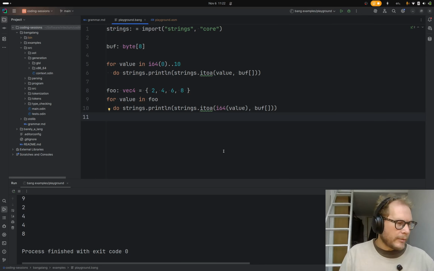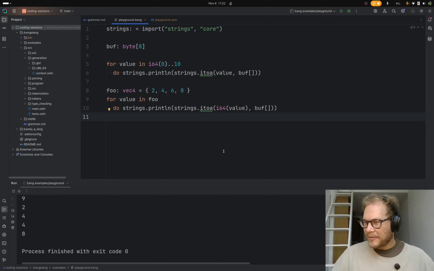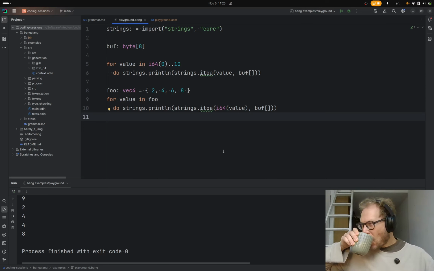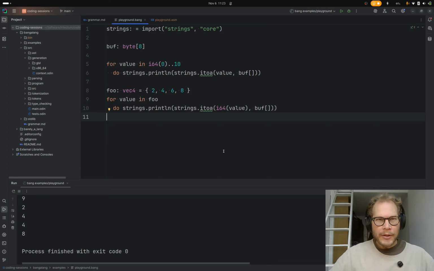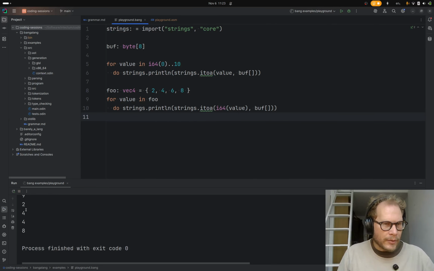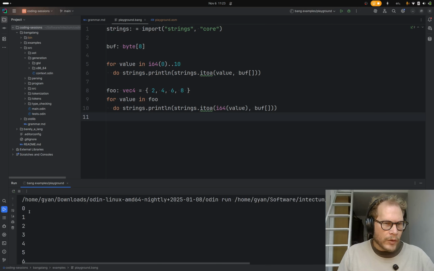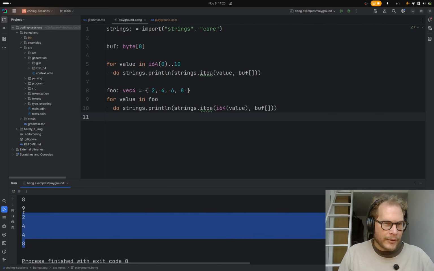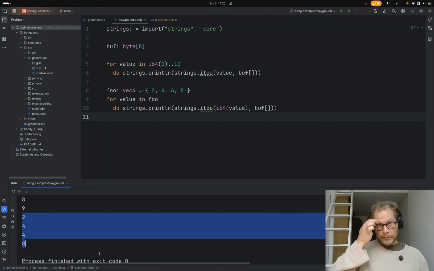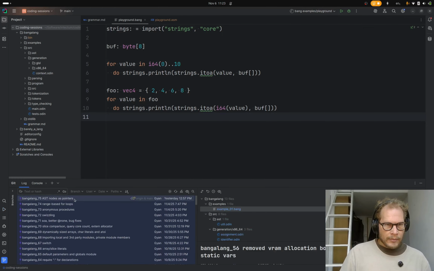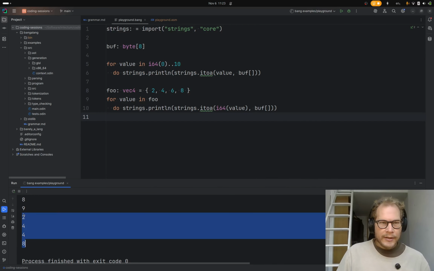Continuing with Bangalang, we did a big refactor in the last session. It took us a while, but we got there. I was just running our playground and I realized something. The first loop does 0 to 9 correctly, but the second loop actually does 2, 4, 4, 8. I don't know how I didn't catch this before, because I rolled back a couple of commits. Well, I rolled back to where we first did the range-based for loops, and it also had this issue.